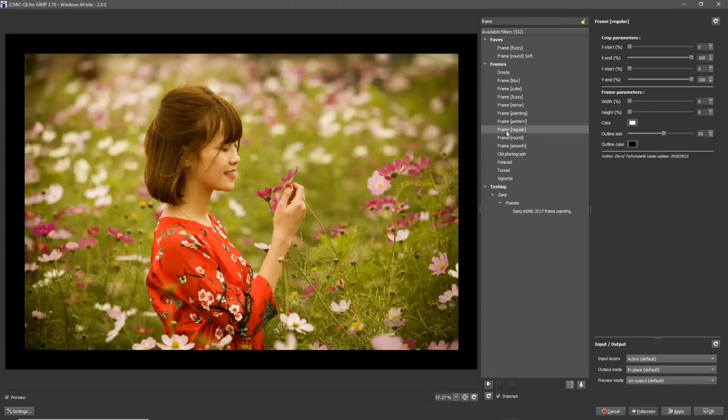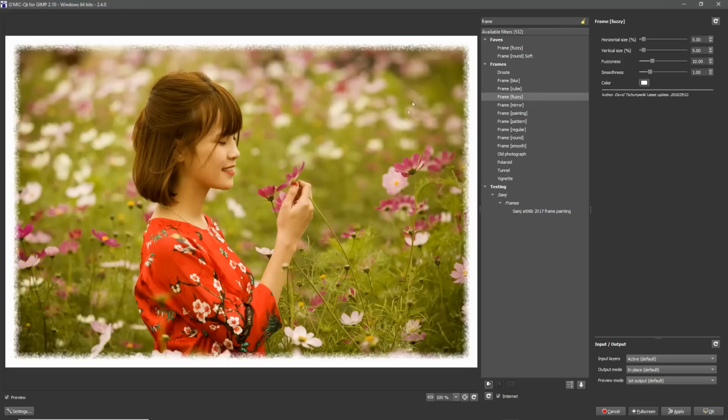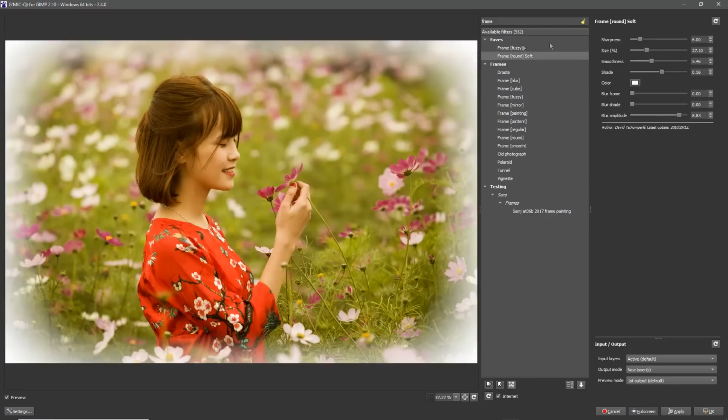Now, the other ones I showed you were the round option, and obviously that gives us the soft fade that we were looking at. I had to really play around with the settings to get that effect. And the other one is the fuzzy one, and I had to play around with this one as well to get the original effect that we saw. So this was the original one that we saw. It's the frame round filter, and I played around with it to get this nice subtle fade effect.